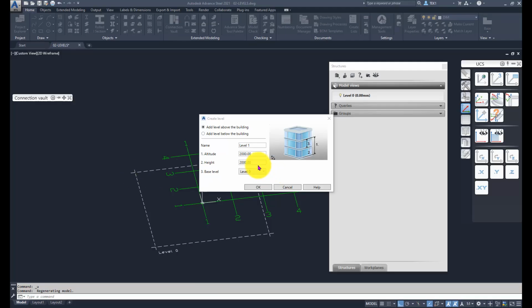Please note, when you create a level, you can also put a height or an altitude from the base level. And the new level will be created at that height from the base level.